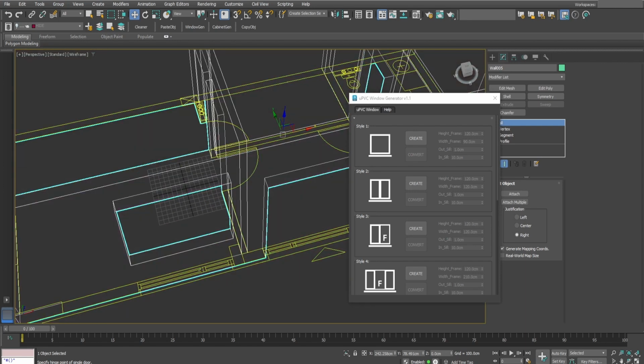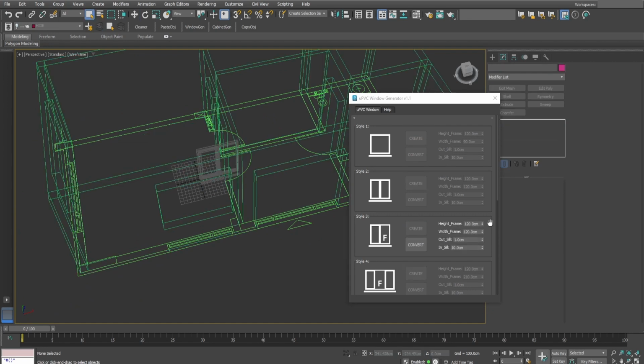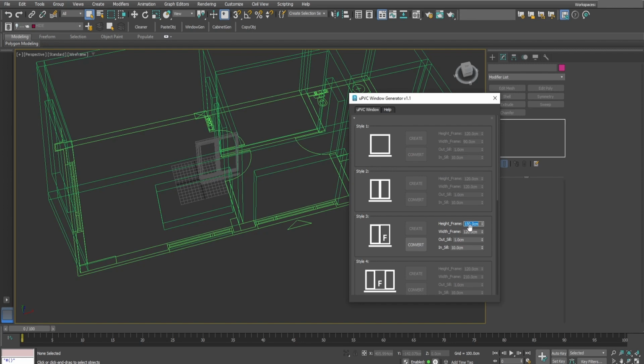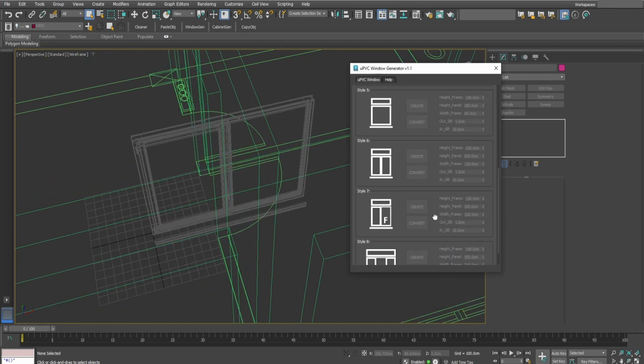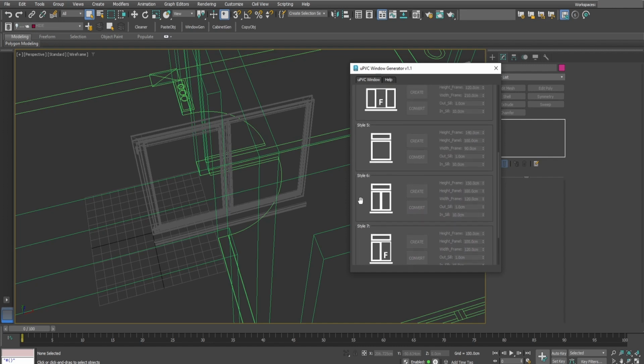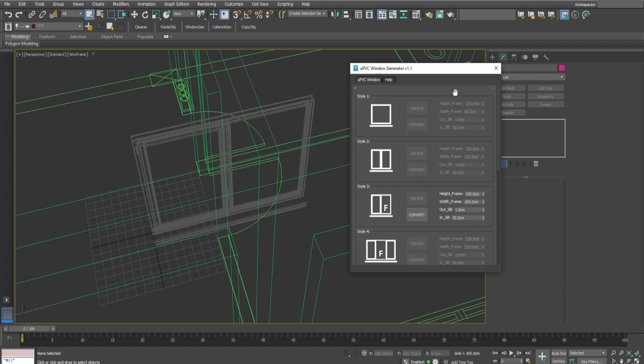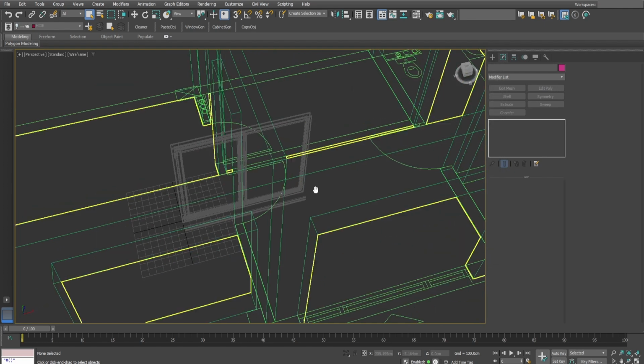So for here I will use our double window with a fixed part and an opening part. So I'll press create, and now we can as well play with the settings. So the height was 150 and the width was 185 as far as I remember. As you see here are a lot of styles for the windows, so you can create the one you like and generate it pretty quickly.